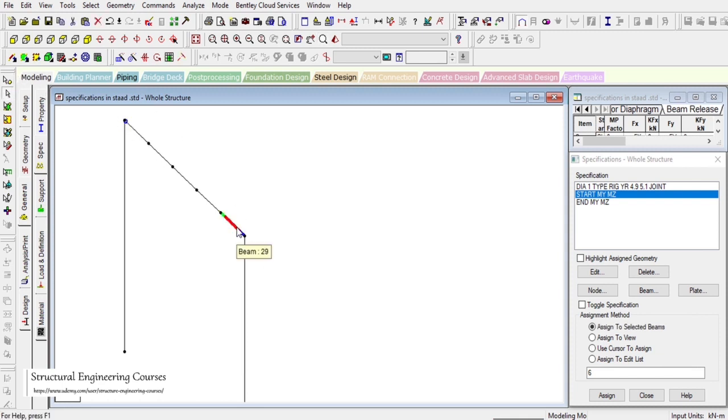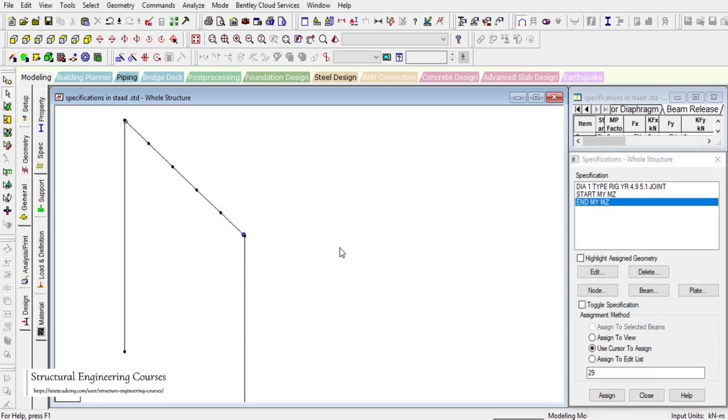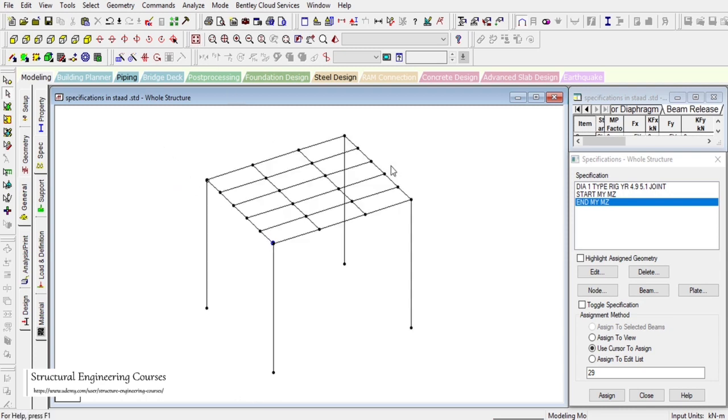Similarly, we need to release this beam at the ending point also. So we select this beam and then left click on end and then again go to assign. So now we have shear connected this beam from this column to this column. Similarly, we will do the releasing option here also.